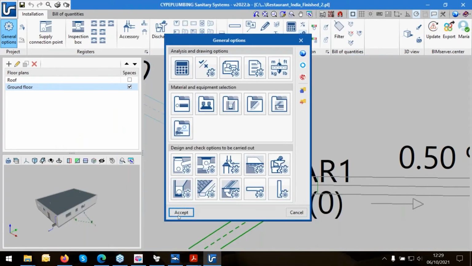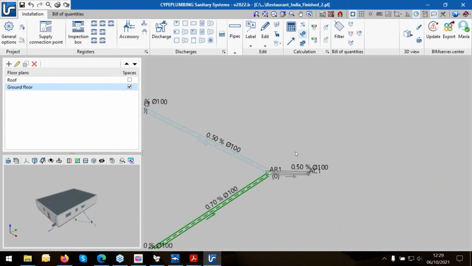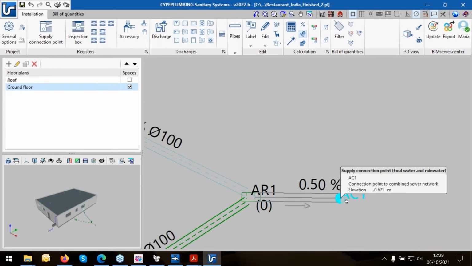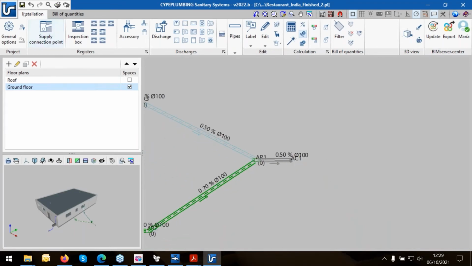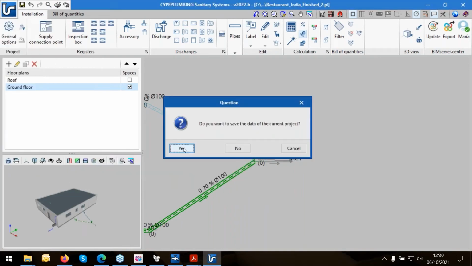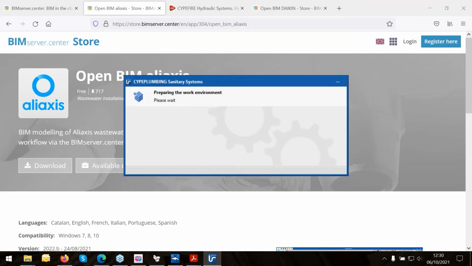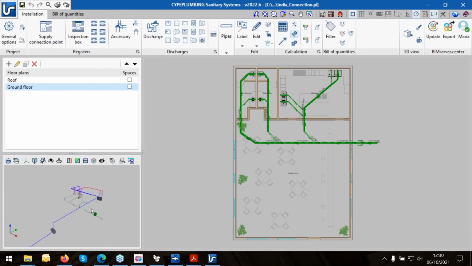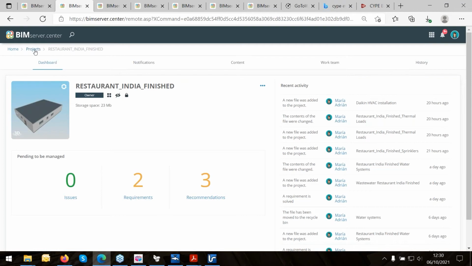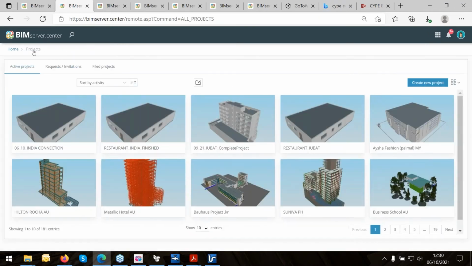Okay, and again, I think visually or graphically, the colors are useful because we see that this is common for foul water and rainwater, and then we continue in the supply connection. Okay, only a little comment about this part. Okay, so I hope this is clear.